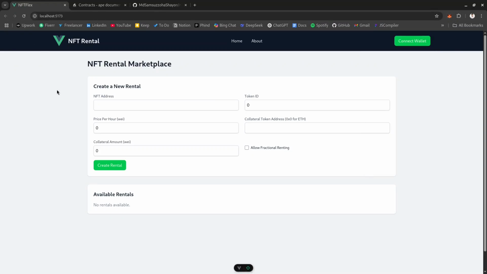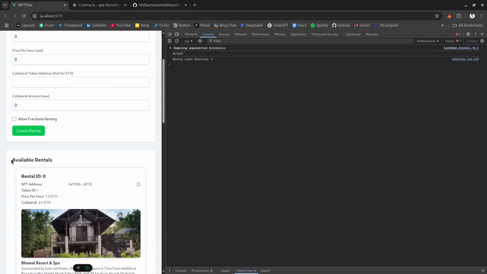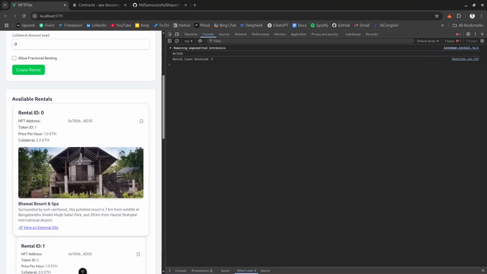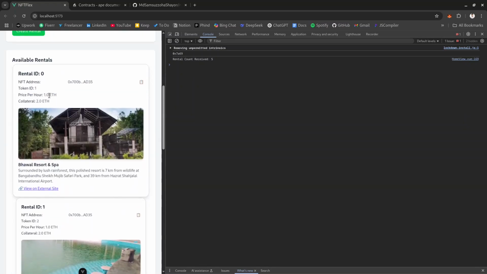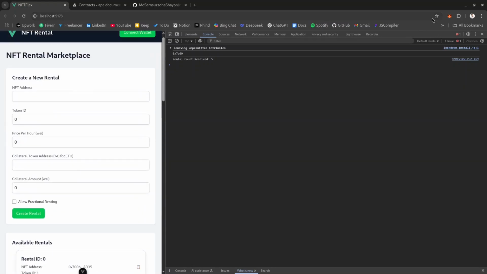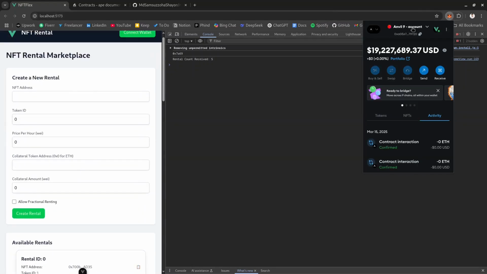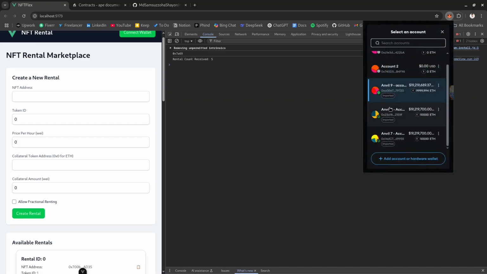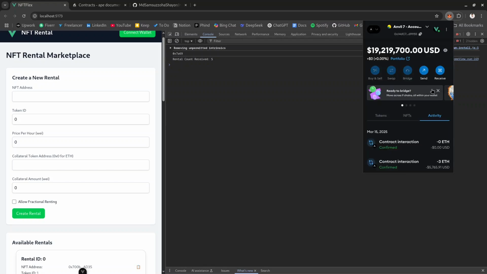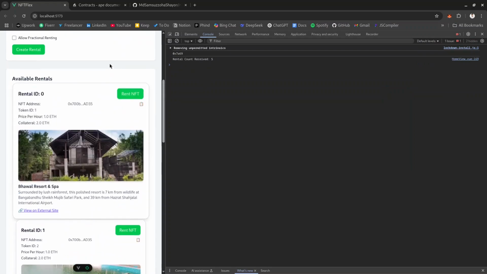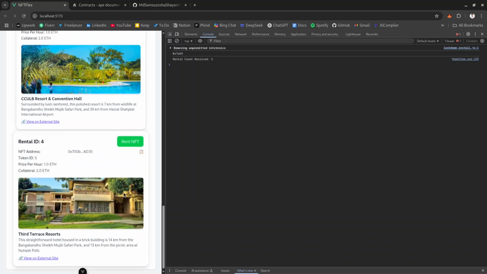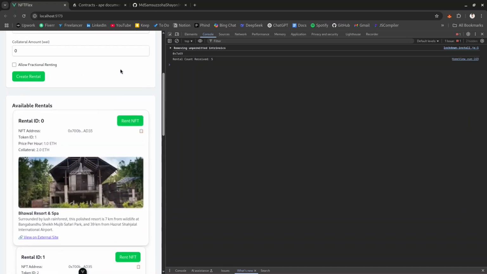Reload the page. Okay, it is showing here the available rentals. These are the IDs of rental. You can see there are no buttons for rent NFT, because this is the owner, the account with which we have deployed our contract. If we change the account to 7, let's reload this. Here you can see this. Okay, rent NFT for each item.